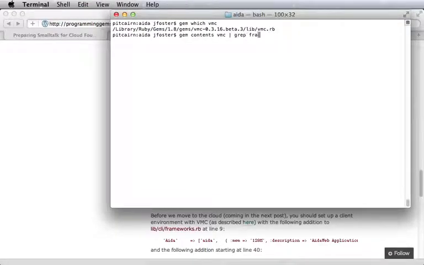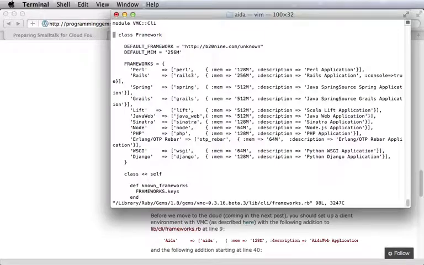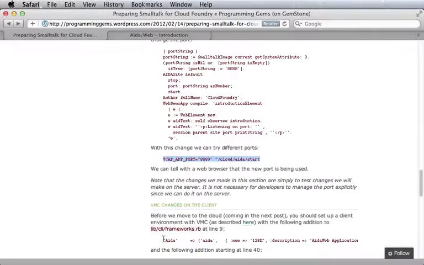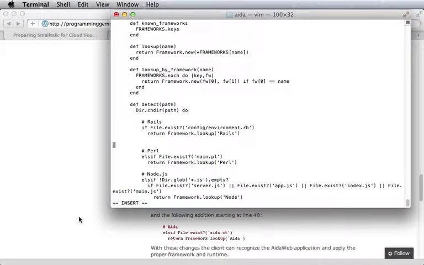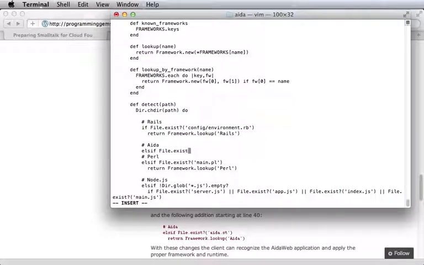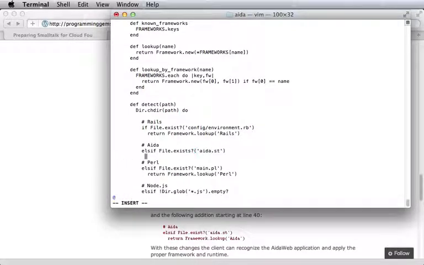Next, we will modify the Cloud Foundry command line client tools to recognize Ada as a supported framework. To do this, we need to find the code that does the detection. This is contained in a Ruby gem, and we'll add Ada to the list of frameworks and edit the detection method so that if a file exists named ada.st, then we treat the directory as containing an Ada application.